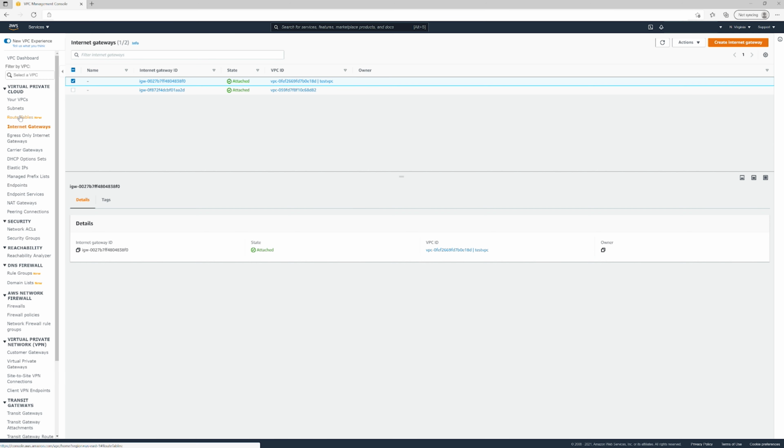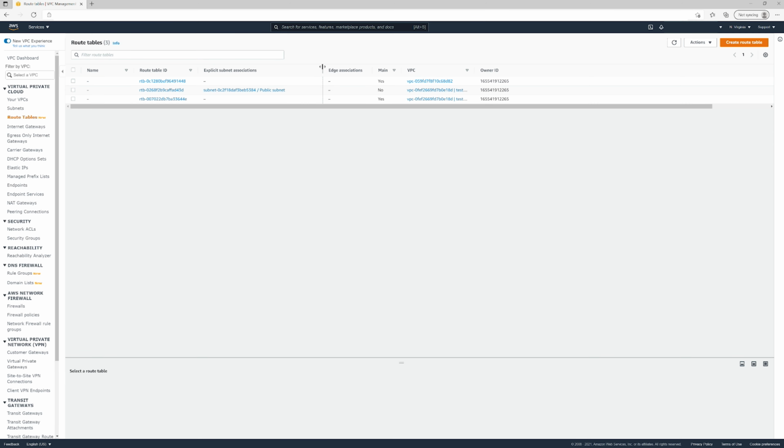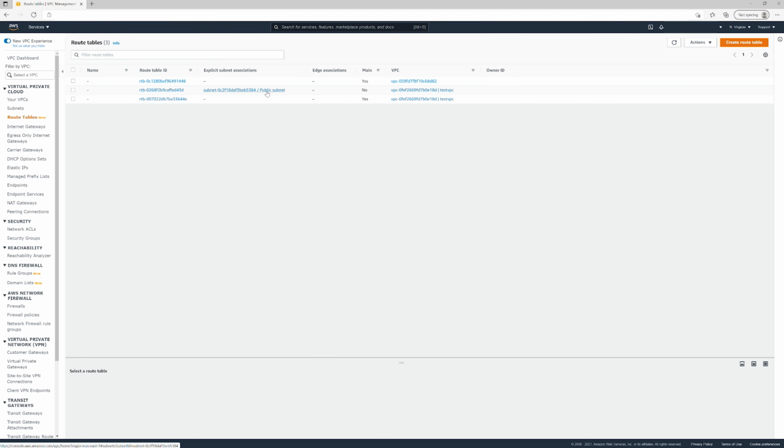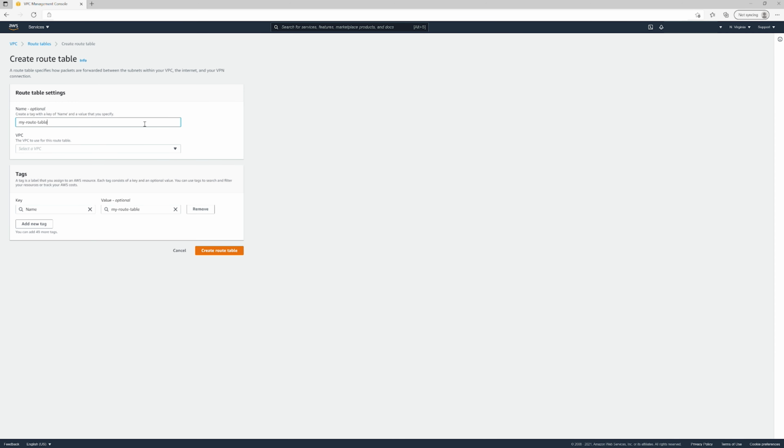So next, we're going to create a custom route table. So we're going to click route tables on the left here. We'll make this a little bit bigger here. So you can see there's two different route tables currently attached to our VPC. So if we click create route table, we'll give this a name here. For VPC, we want to assign it to our test VPC, and create.